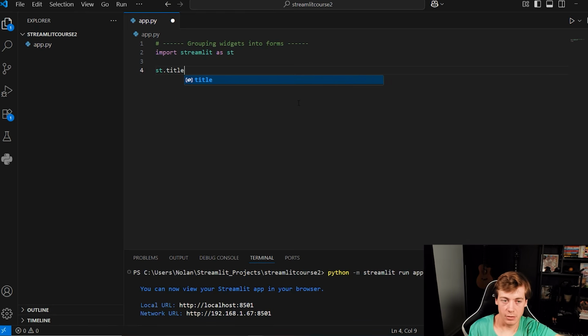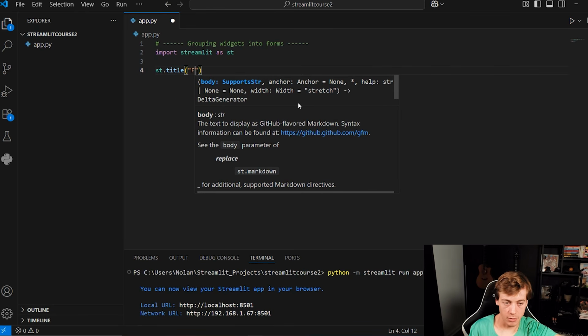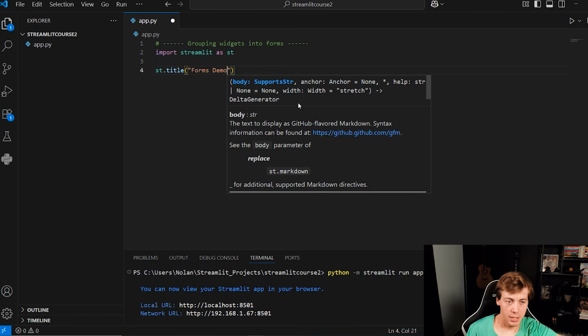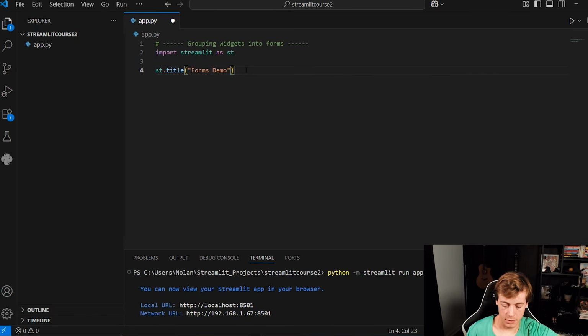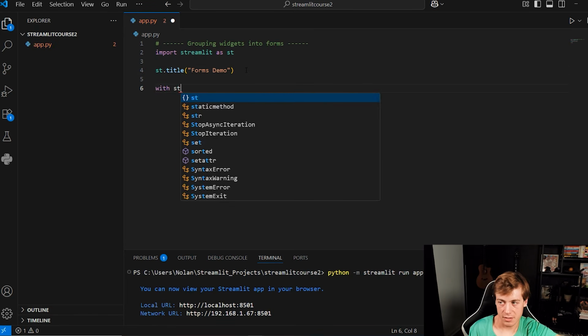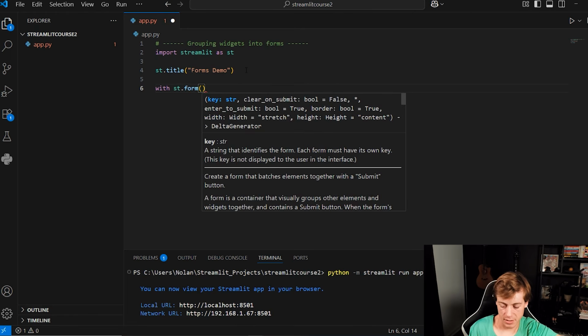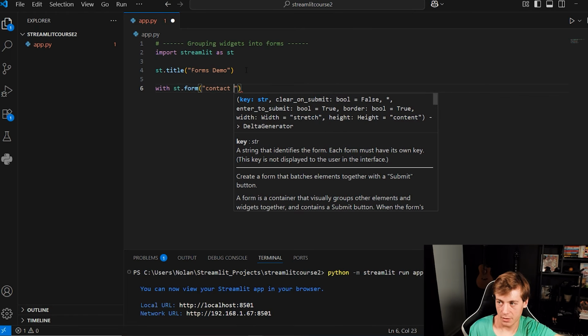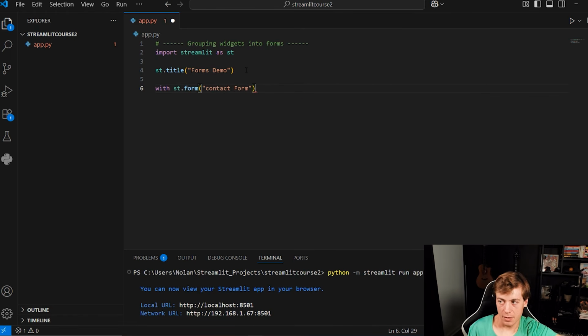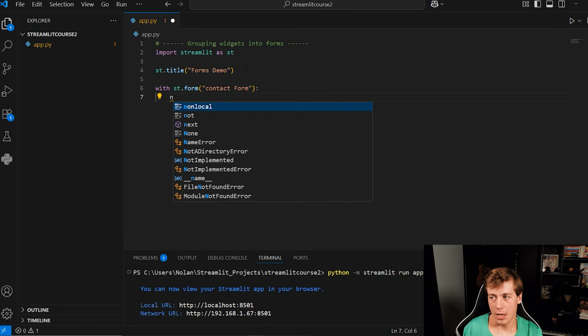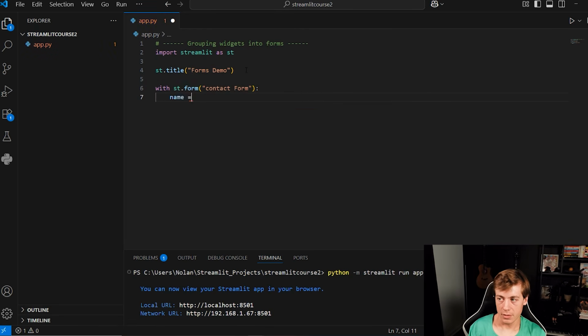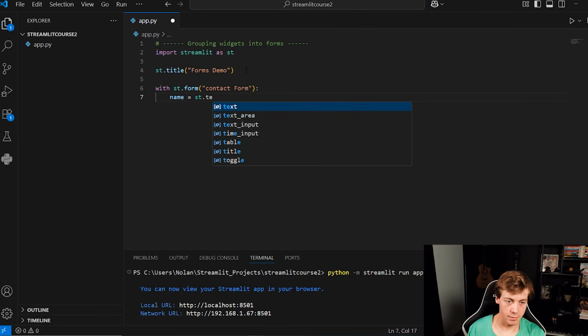So st.title, we're gonna go over here and say forms demo. So forms demo, and let's create a form. So we're gonna go over here and say with st.form, then we're gonna say contact form. All right. Then we're going to have a colon. Then we're going to jump into our next line, which is tabbed over. And we're going to say name equals, and we'll have st.text_input, right? So text_input like that.